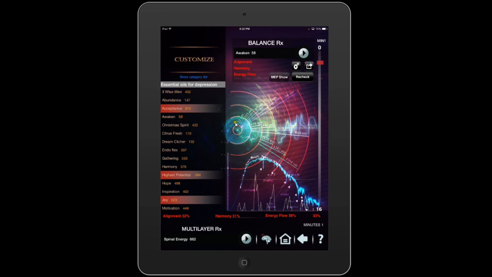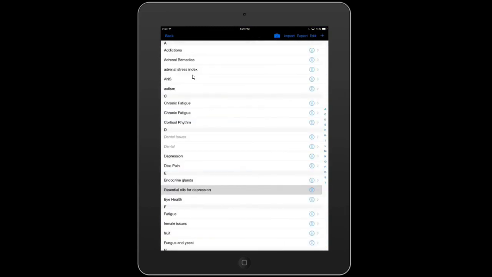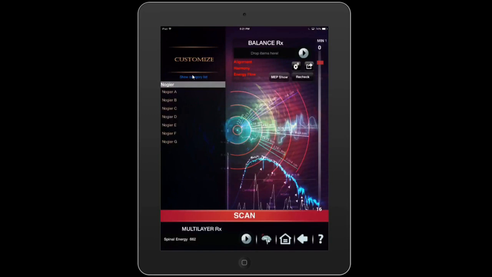One of the things that I want to show you is that right now we are only scanning for stress in reference to depression. In order to remove that from your panel, and it's very important, you're going to tap the Show Category List again. You're going to come down. You've got List Category highlighted. Go back in there. Unhighlight that by tapping it. Go back. Back again, and you'll see it's been removed.